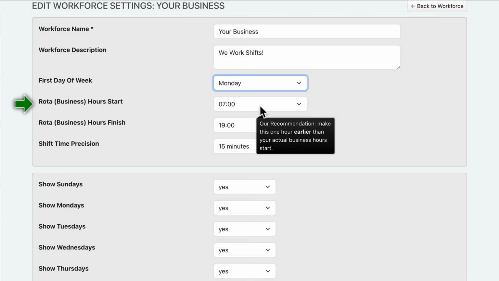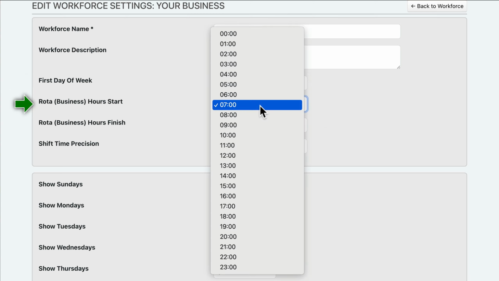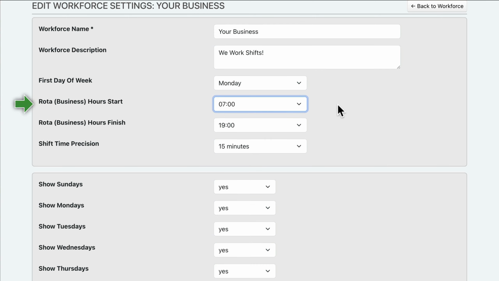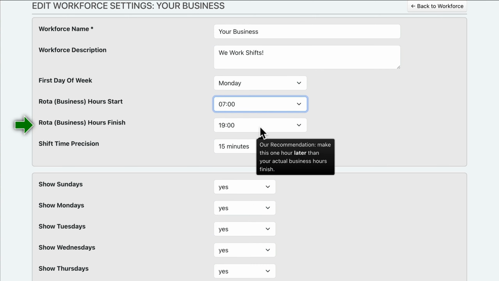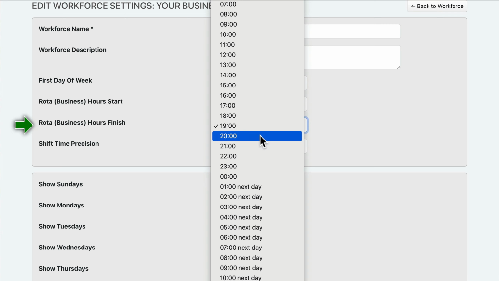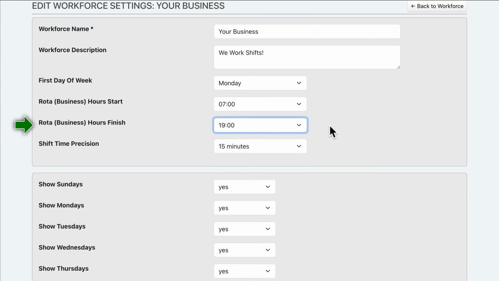The rota hours start value is used as the first hour to display on the weekly rota view. We recommend that you set this to be 1 hour earlier than when your first shift of the day starts. The rota hours finish value is used as the last hour to display on the weekly rota view. If you have shifts that run past midnight, then you can extend the business hours finish into the next day.